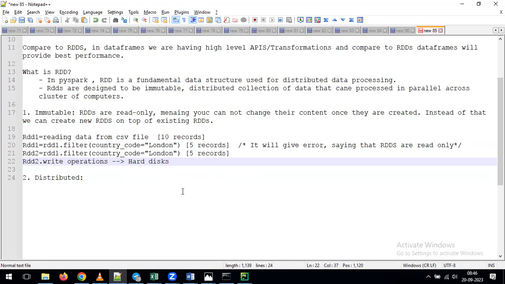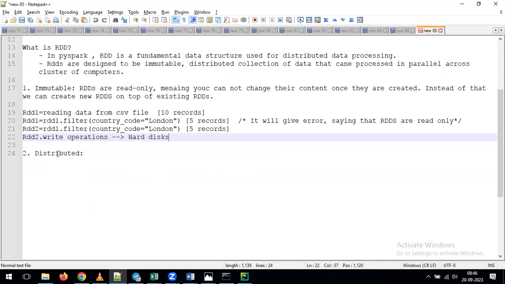Don't think that RDD is a database. RDD is not a database. RDD is nothing but a kind of object within Spark. By using this object, you can read the data or perform any kind of transformations depending on our requirement.